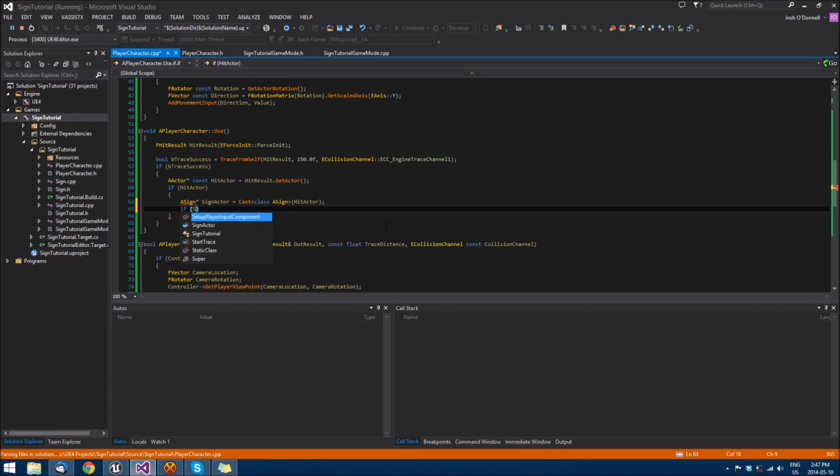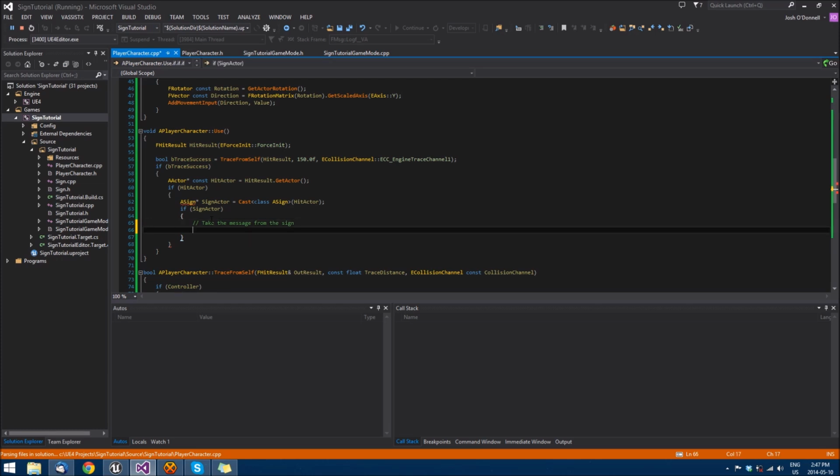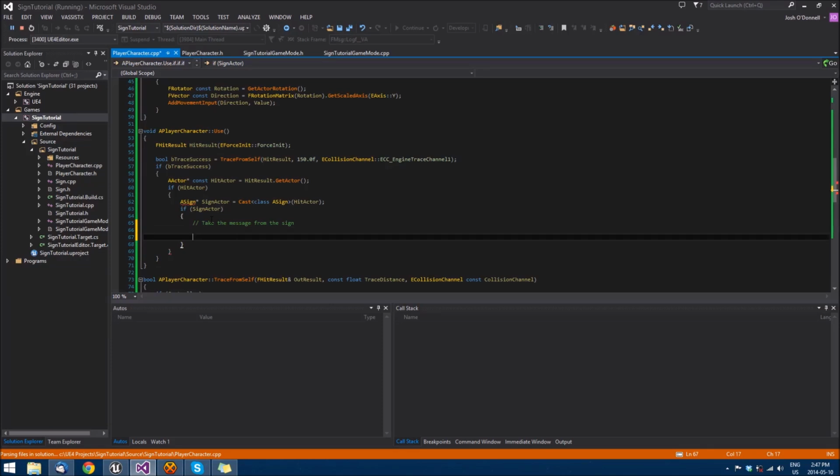If this succeeds and SignActor is not actually null, I can't tell if that's telling me an error or not, it's not, then we will work with that at that point. So what we're going to want to do is take the message from the sign, and then we're going to take that message and display it as a debug message for now.